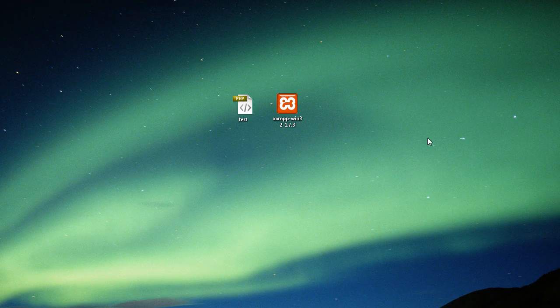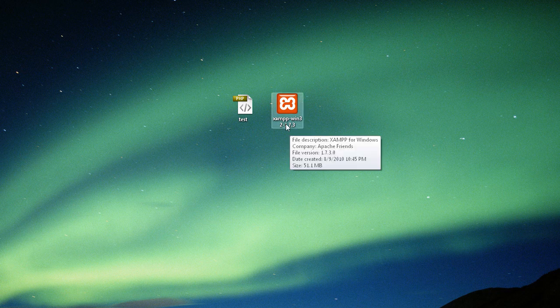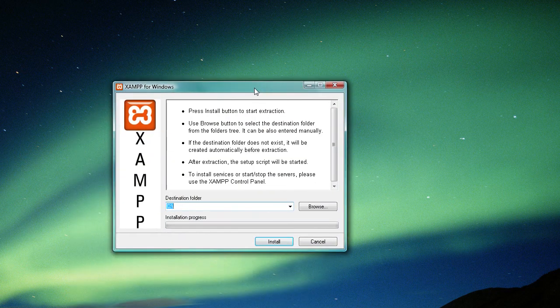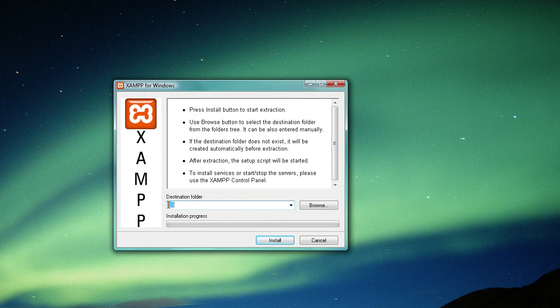Alright, welcome back. As you can see, I've successfully downloaded XAMPP for Windows. I found where Firefox put my downloads and then just dragged this to the desktop for easier use. So we're just going to open this up to install it. Click Run. Then I'm going to select a destination right here, and I'm just going to leave it at the default because that's what their website recommends. So just leave it as the C drive and then install it.